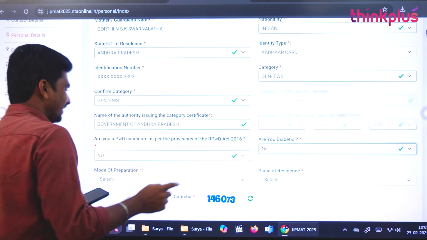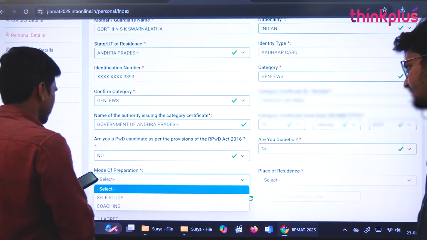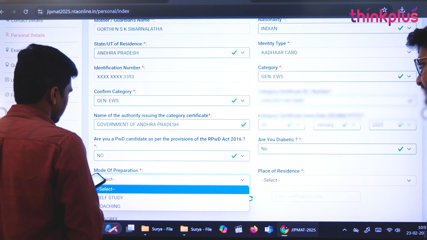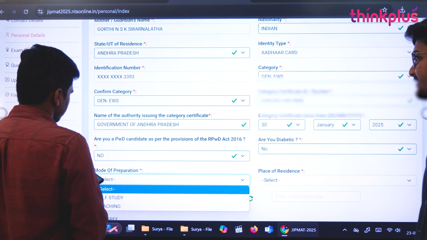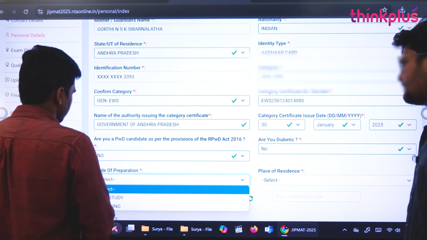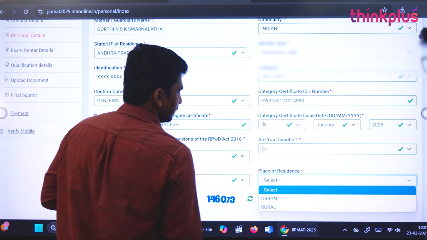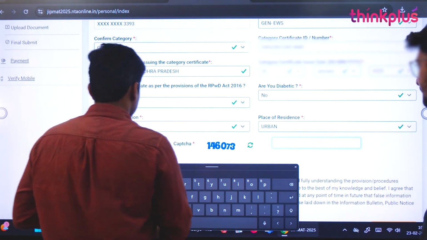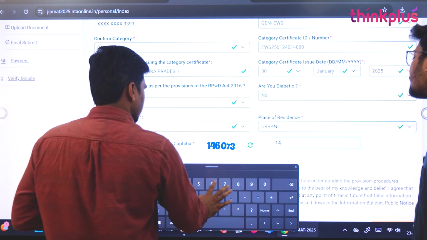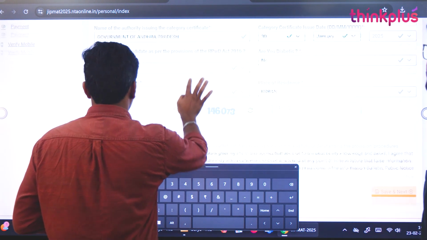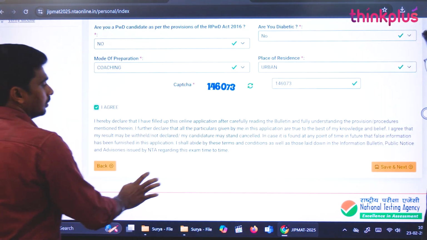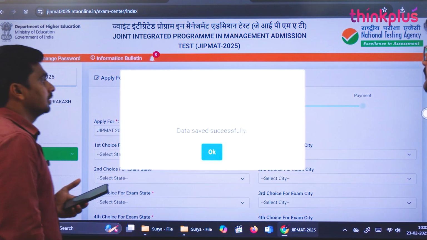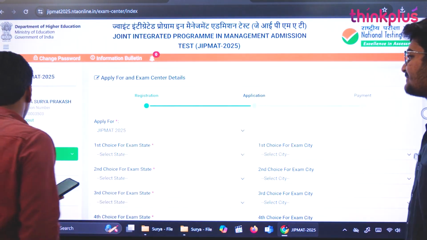You're diabetic? No, sir. Okay. Mode of preparation? Coaching, sir. Okay. Place of residence? Urban only, right? Yes, sir. Very good, Ra. First time you helped me.